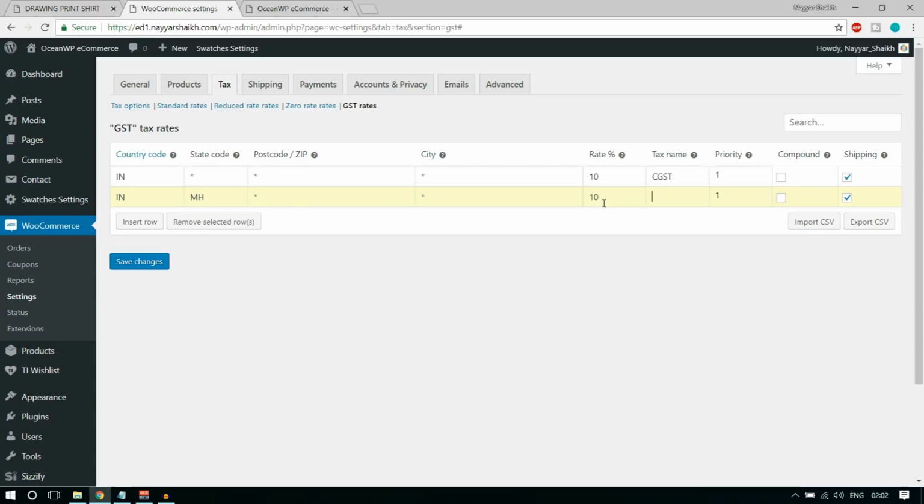Now I am putting 10% over here, and here I'll put in SGST, the state tax you can say. I'll tick mark both compound options. Not necessary, but you can tick mark over here. And let's click on save changes. So we have created the GST rate over here. Now let's go and see shipping rates.